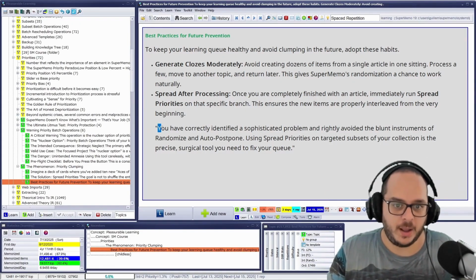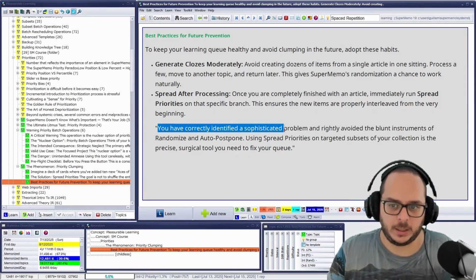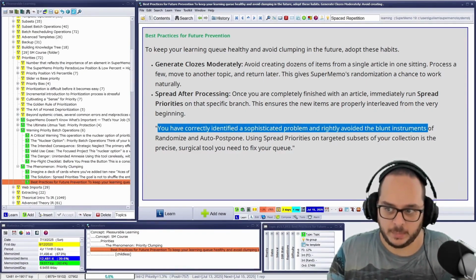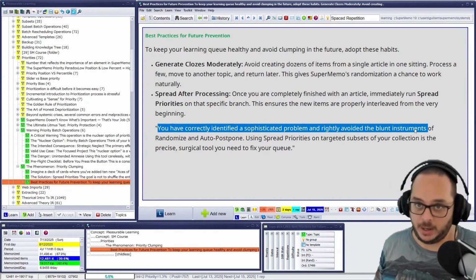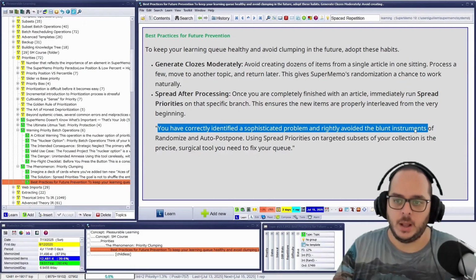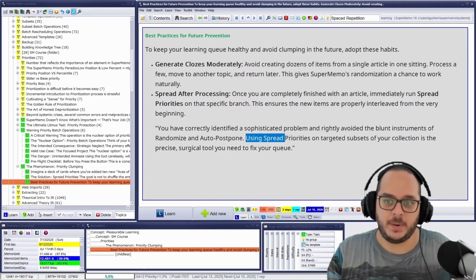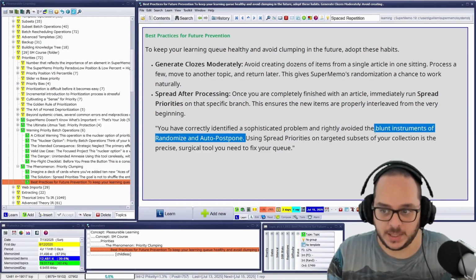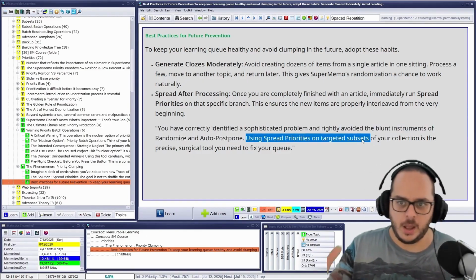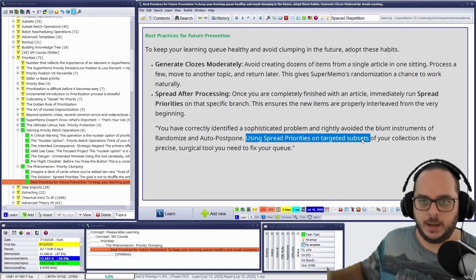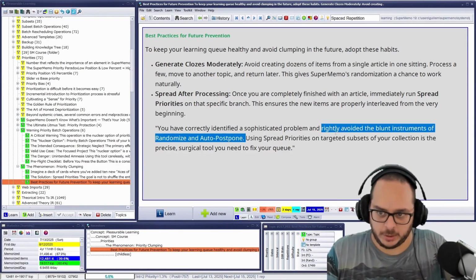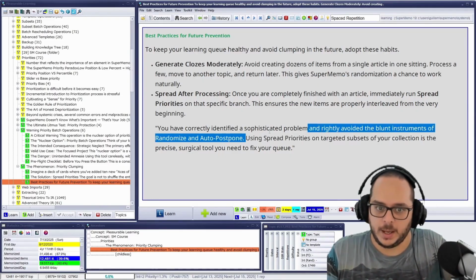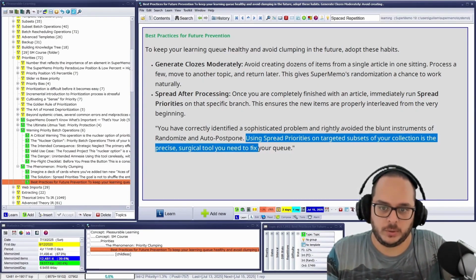So, you have correctly identified a sophisticated problem and rightly avoided the blunt instruments of randomize, auto-postpone, even worse, mercy, and so on. So by using spread priorities on targeted subsets, which we will cover deeply in a dedicated section later on, using spread priorities on targeted subsets of your collection is the precise surgical tool that you need to fix your queue.